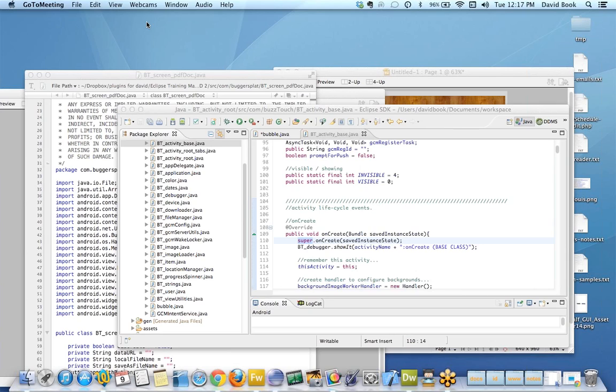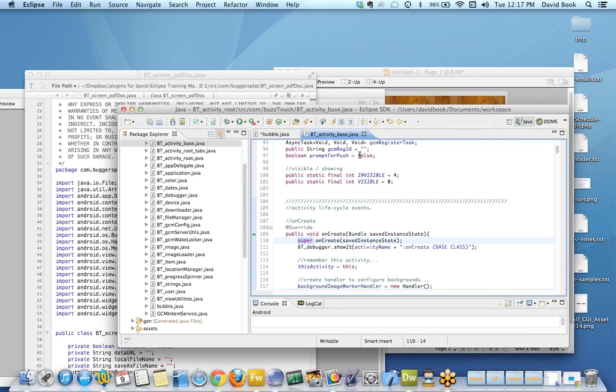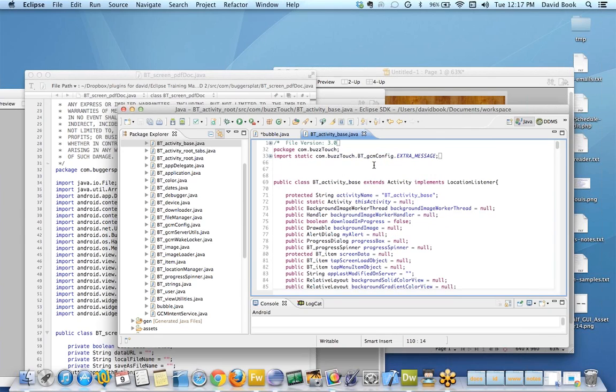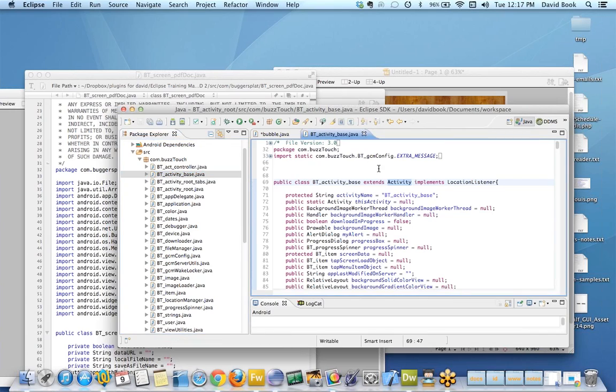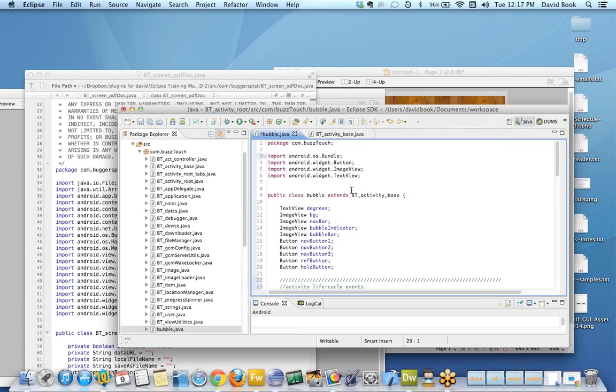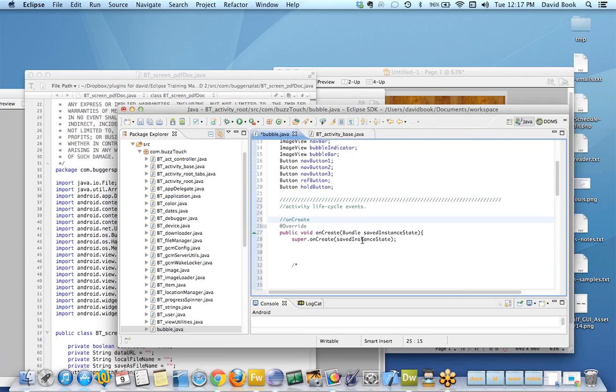I'll say it for you. We're climbing up stairs. We're at the top of the staircase, and we have an Android activity, right? We extended the Android activity. We came down a stair, and we extended the activity in this base. We came down another stair, and we made a class called Bubble, and we extended the activity base. So 1, 2, 3 stairs.